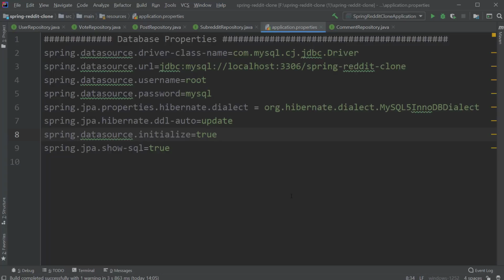Next up, we have our username and password of the database, followed by the Hibernate dialect property. Here, as we are using MySQL database version 8, we are providing the MySQL5InnoDB dialect as the value for this property. Next up, we have our DDL auto property. I'm giving the value as update for now, but if you're developing a production grade application, you will give it a value of none and perform all your database changes through migration scripts using libraries like Flyway or Liquibase. Just take a note of this point. And lastly, we have the initialize and show SQL properties as true.